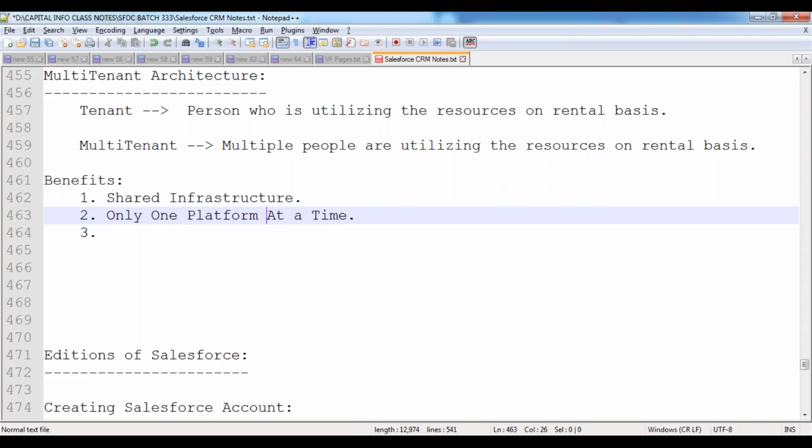That is one of the major benefits in Salesforce. Why? Because, for example, let me explain one general scenario.